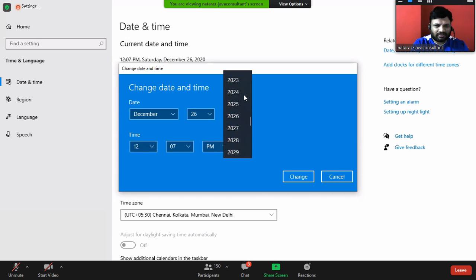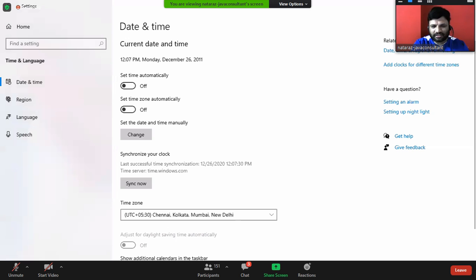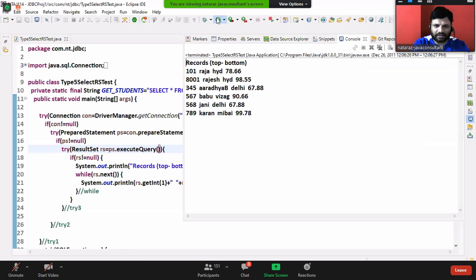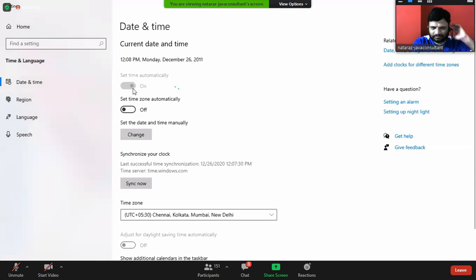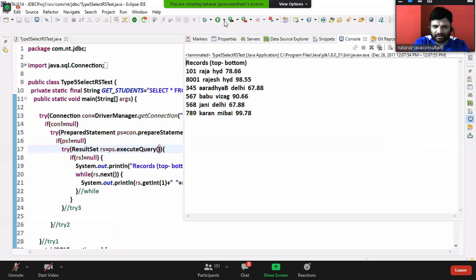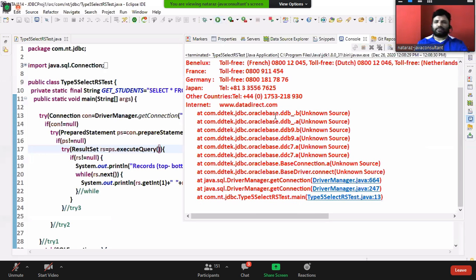Someone is asking to repeat the last step. Anything great in the last step? It's all about changing the system date. Once the date is changed, now you run the application. Output is coming. Now come back, adjust date and time. Now I'm again back to the original year. Now you run the application, you will get an exception.